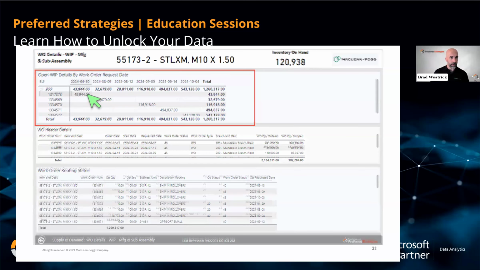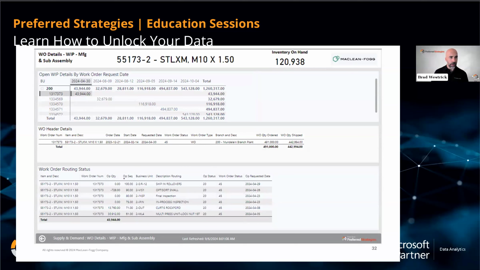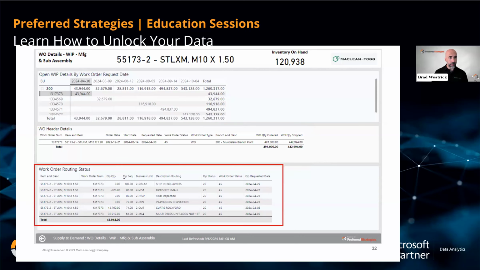So if I click on that item, that middle visual is now showing me the work order header details for just that work order. So I can see that it's still at status 45. It was created way back in December of last year. So I've got to figure out what's going on with that. I do see on the right side I've got a quantity ordered and a quantity shipped, but there's still a balance out there. So I can look into the work order routing from here.